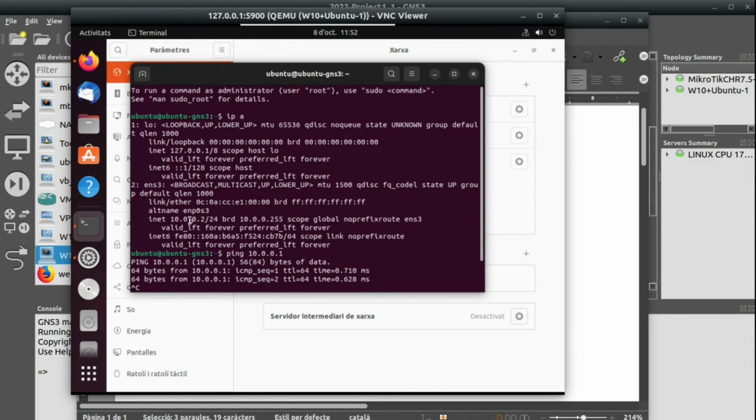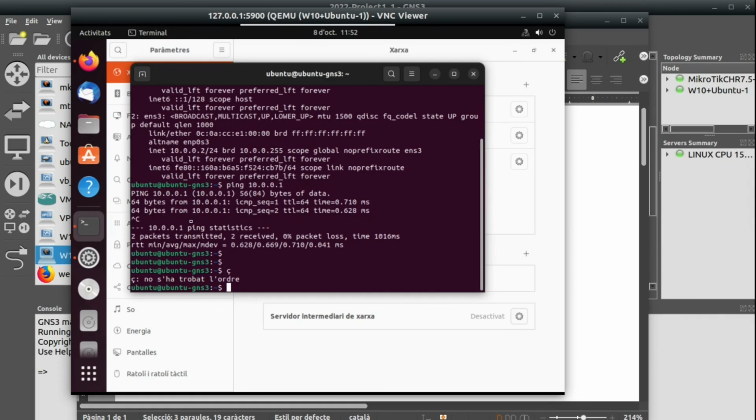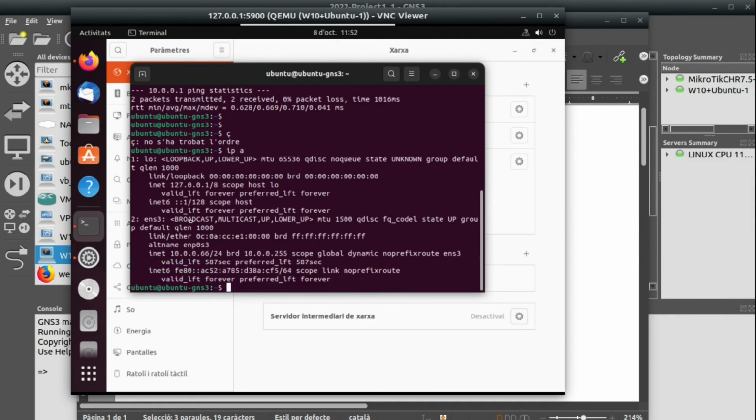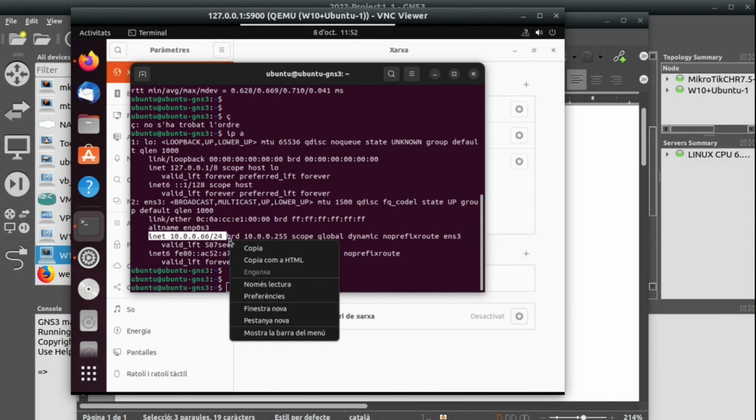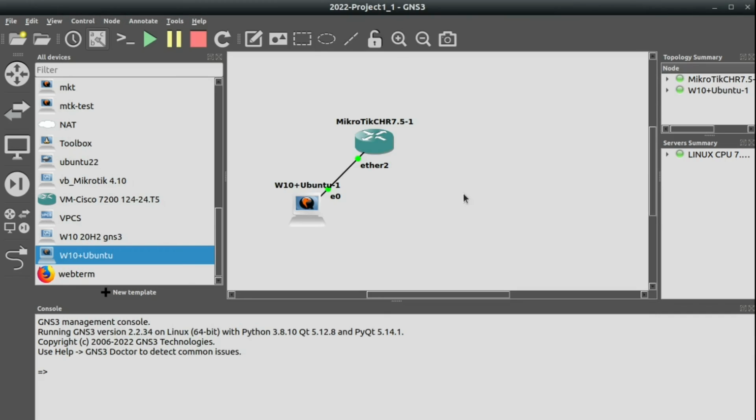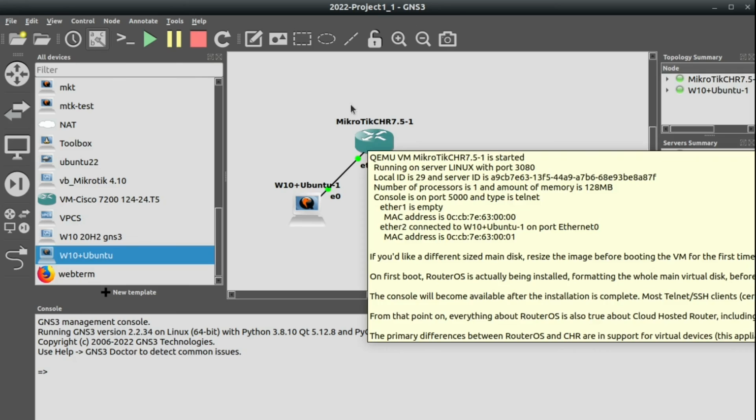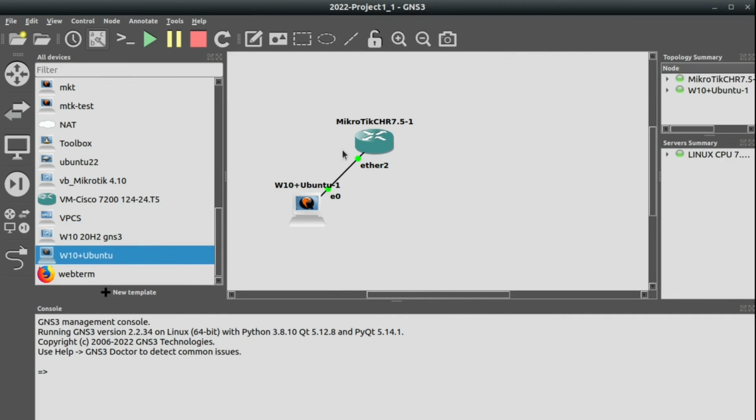And if I check it here with IP a, I can see that my IP is just 10.0.0.66. So now we have in our Mikrotik router a DHCP server working, able to provide addresses to a network connected to the Ether2 interface.